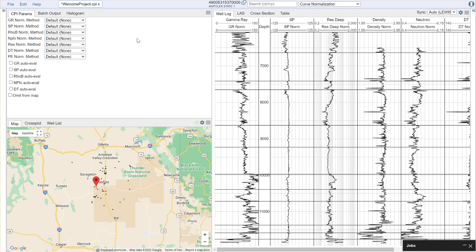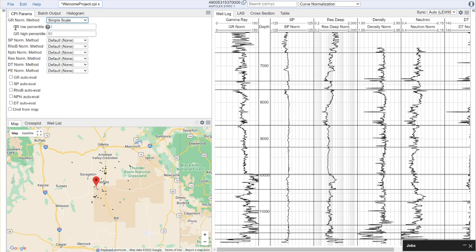So for this example, we're going to normalize our gamma ray based on our key well. So all normalizations are performed relative to the key well. And we're going to select a simple scale. So when I do this, it will show me my gamma ray low percentile and high percentile values. By default, this is the 10th and 90th percentile. Let's say I wanted to change this to be the P5 and the P95. I could just enter that into the box here.